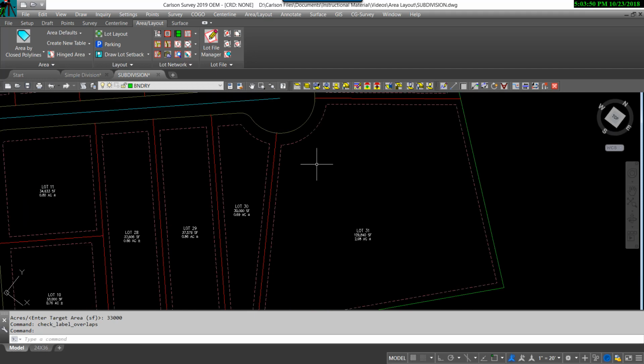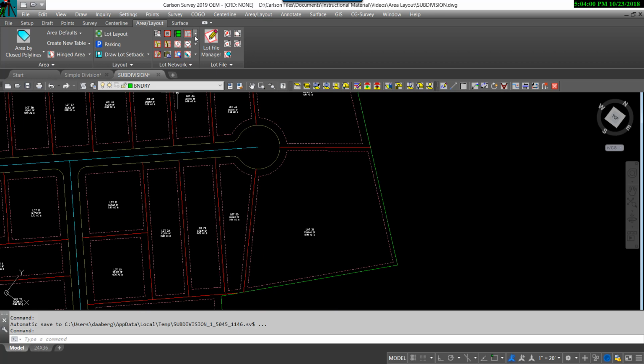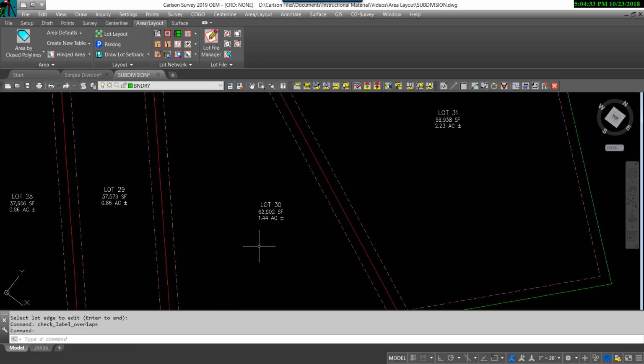Now going around the cul-de-sac, we have a minimum lot size for lot 30, but a very large size, lot 31. I can adjust that by moving lot edge point. So I pick the lot line I'd like to move, a point near the end that I would like to move, and a new place. I'm just going to use my O snaps and snap to nearest and select the spot there and hit enter. I've redivided lot 30 and 31.